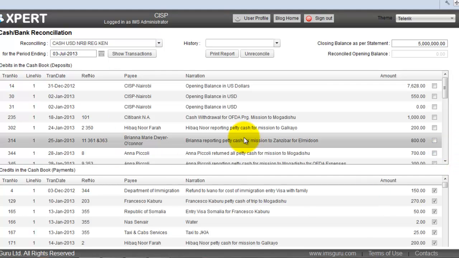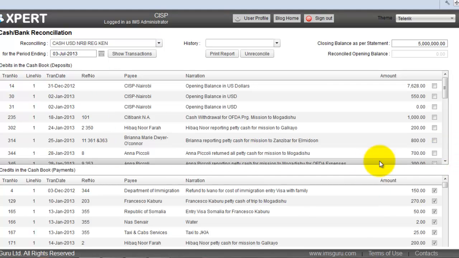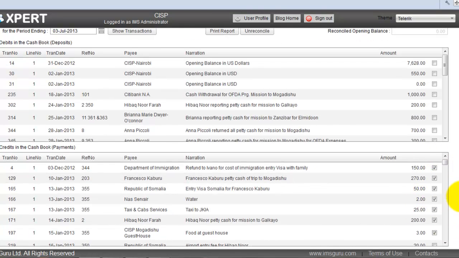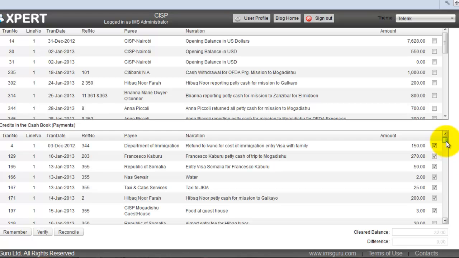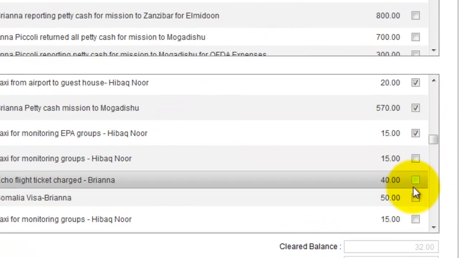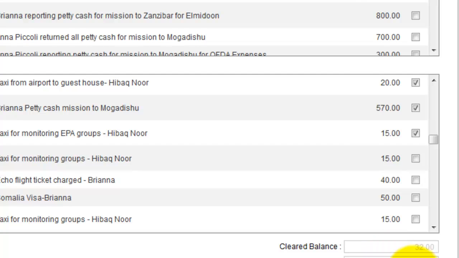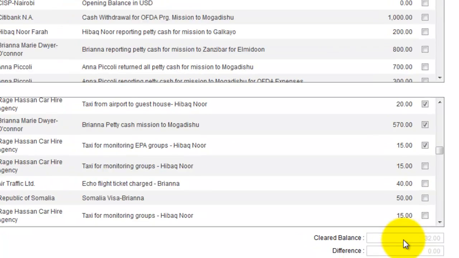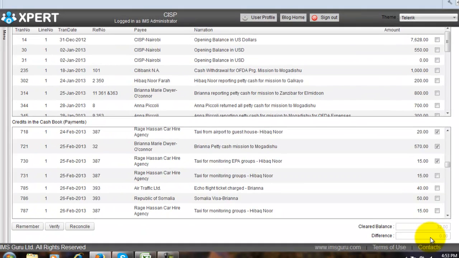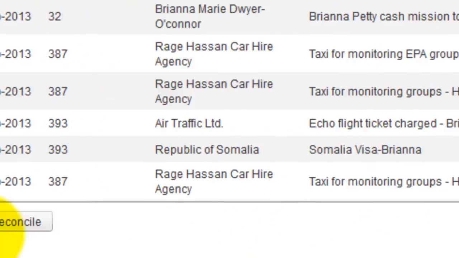And when you come back to this form, all the transactions that you have checked will appear, so that you don't need to check them again. So then check all the transactions. If the bank statement and all the transactions are matched, then you will get a difference of 0. Then you can reconcile.